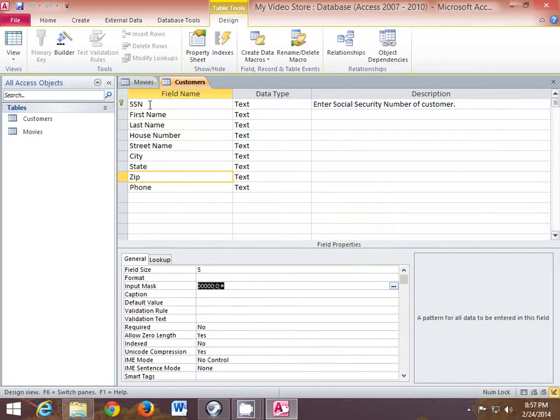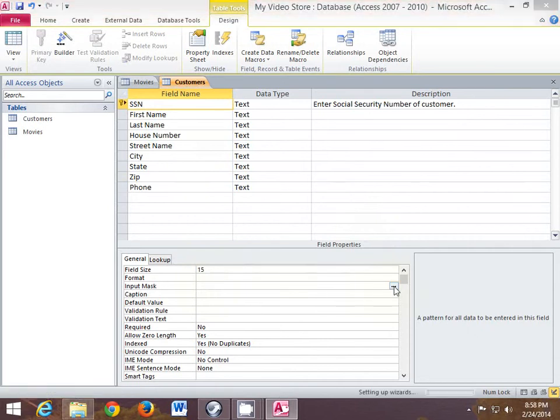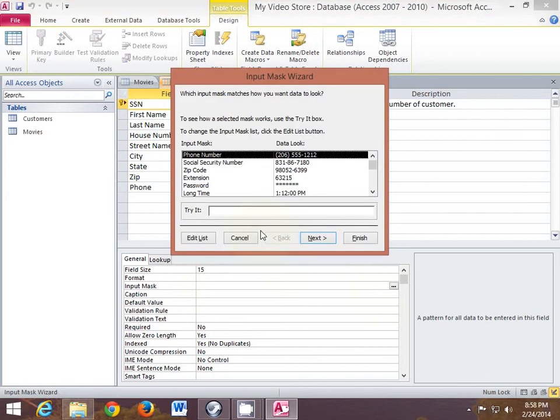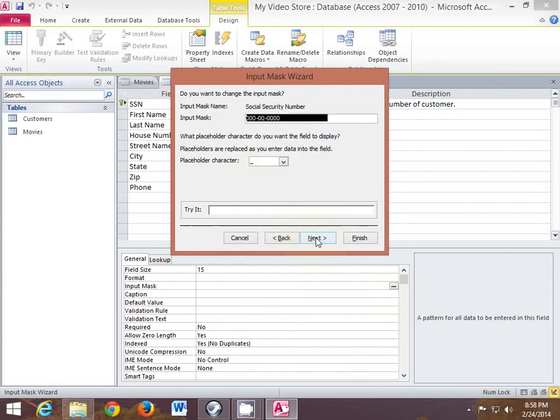The other one that needs the input mask is our social security number. So click up there. Then we're going to come down here to input mask. We're going to hit the ellipse button out here again. Oh yeah, we better save it. And we want the social security number, so there it is right there. That second one down, we're going to hit next.